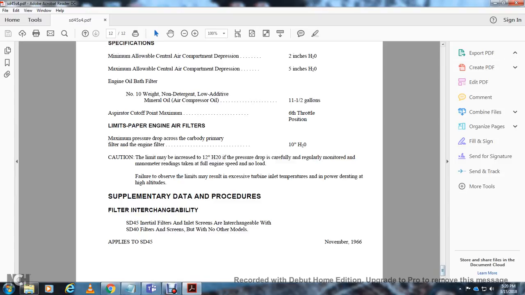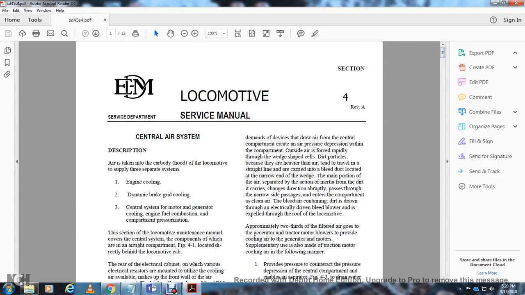That was Section 4 of the Locomotive Service Manual, Electro-Motive Division, SD45 Locomotive.